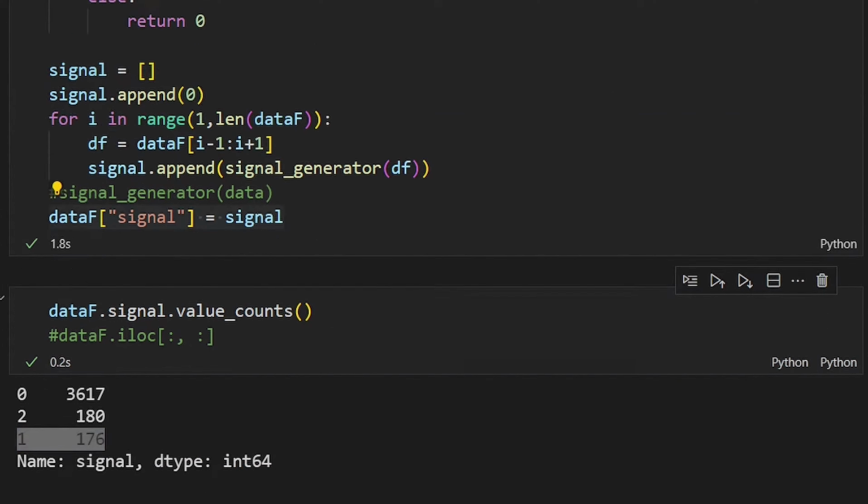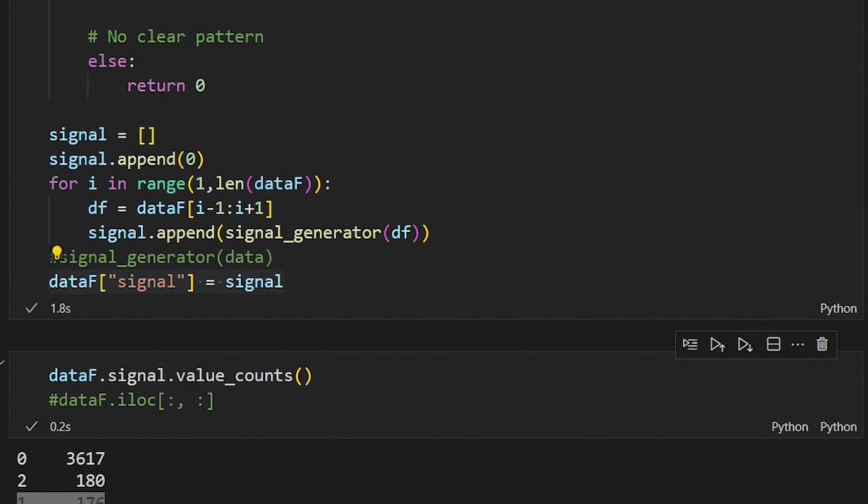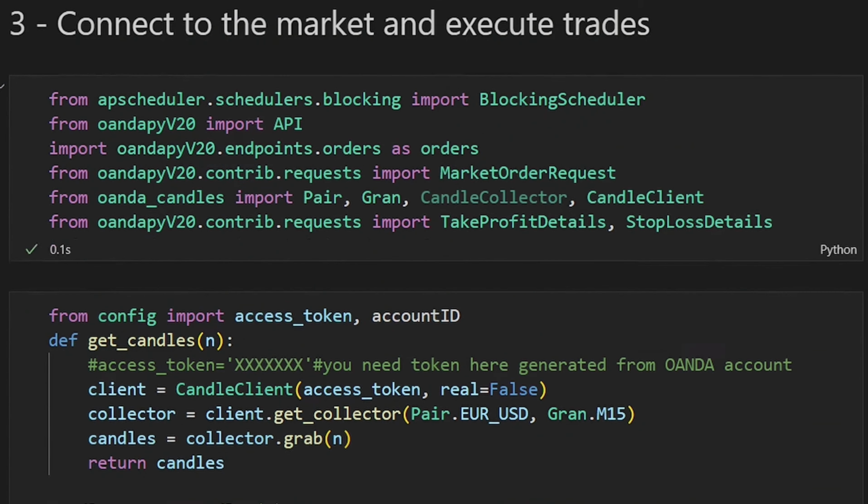presented. Okay, so again, this is simply a very simple example. This is not a real strategy. It's just to make sure that our bot is working correctly. So now we can use it. It's working. I'm going to connect to the market and execute trades.